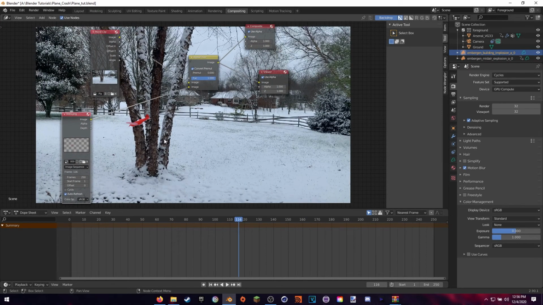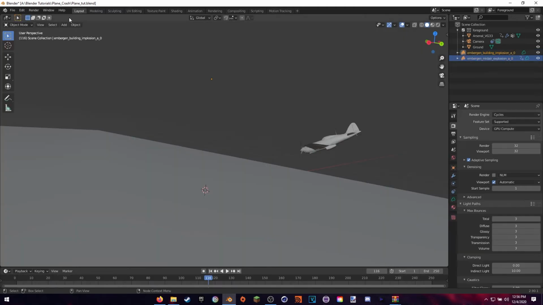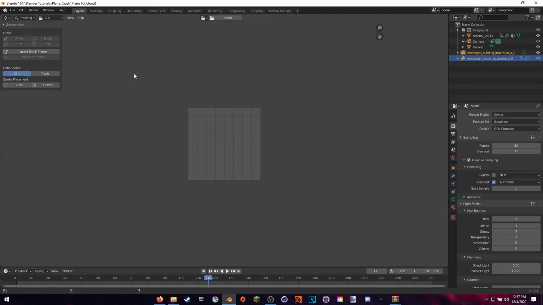So you'll notice right here that the plane is supposed to only be seen in this little crack here, but it's actually on top of our tree, and so we don't really want that, so now we have to do some masking. To do masking, let's go to our layout tab. We're going to go to the movie clip editor, and then we're just going to open up our little movie clip in the background just so we have some reference.